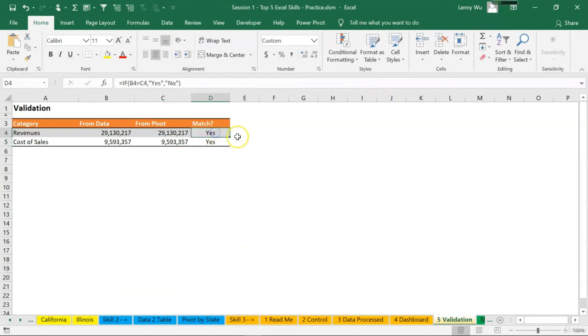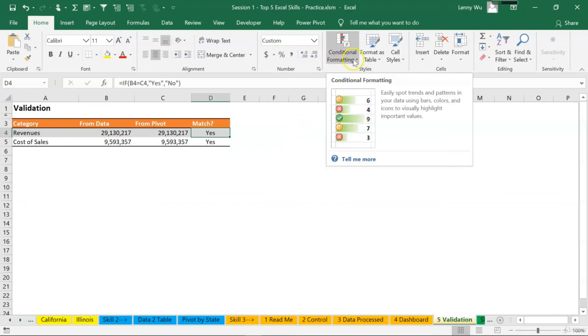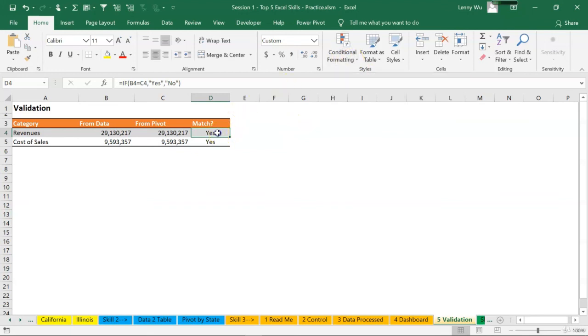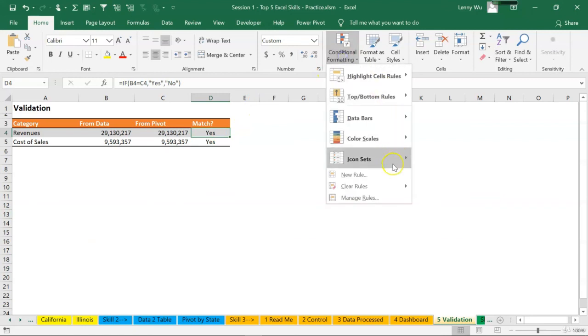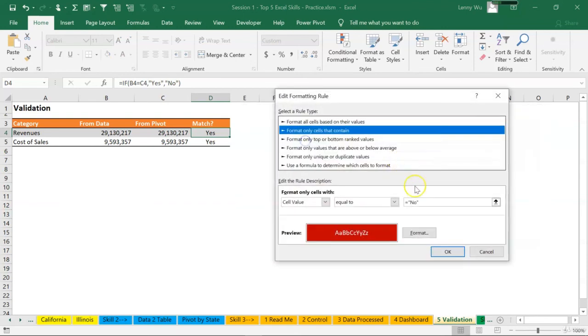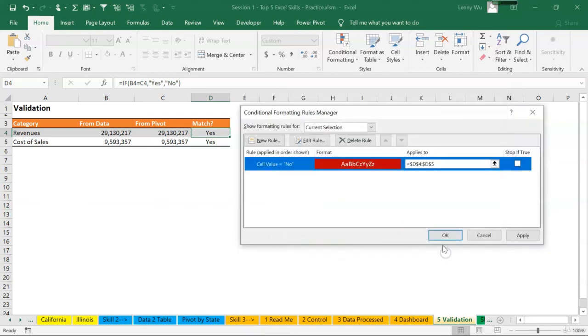Okay, the next cell is where you can tell your user whether your formulas are correct or whether they match. If B4 and C4 are equal, it will give you a yes, otherwise no. And you can also make it fancy by adding conditional formatting, simply by clicking the cell D4, conditional formatting, add new rule, where I already have a rule. You can say this cell value equal to no. If it is no, make it red. Otherwise, just leave it as is.